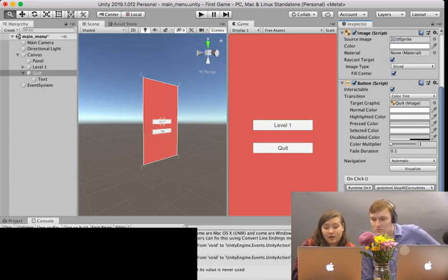Okay, this is not our issue, but it's warning us that the quit doesn't work in the editor. Okay, that's good to know. That makes sense. Right, because there's this on-click thing. And then I want a Unity event that is invoked when the user clicks a button and releases it.